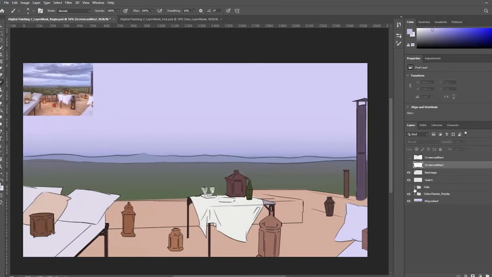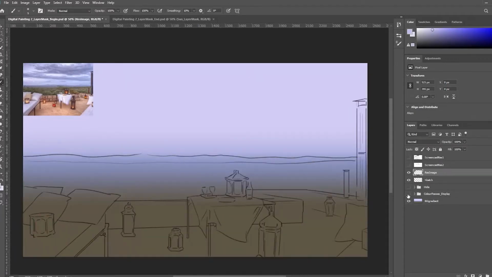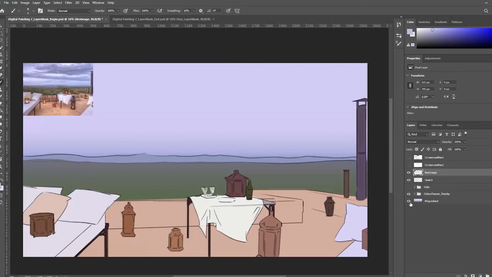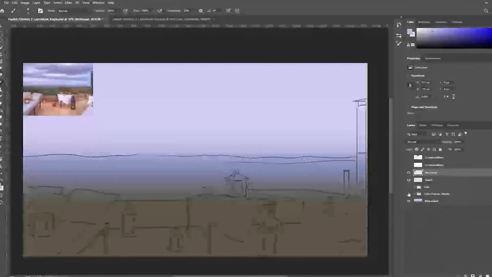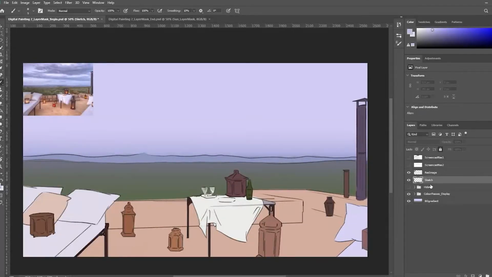I've got my already familiar color passes in place. Here's my resource image, tucked away in the top left corner as it was. I've got my sketch, and I've got all of my color passes. Additionally, my background gradient. So far, so familiar.